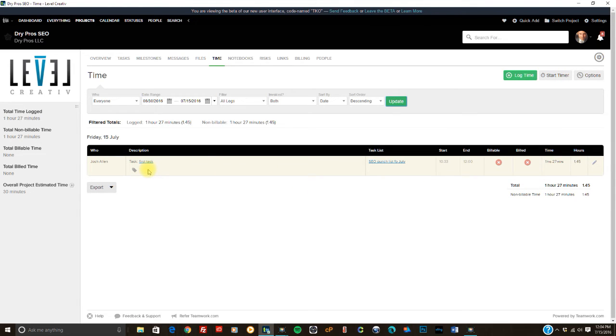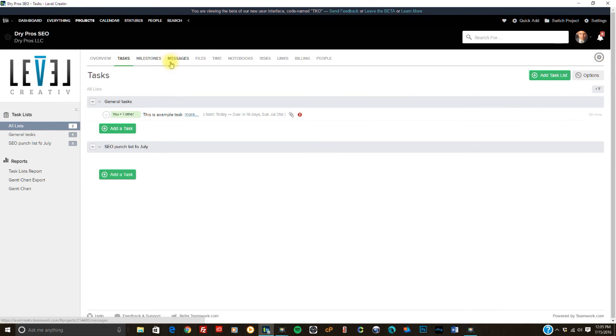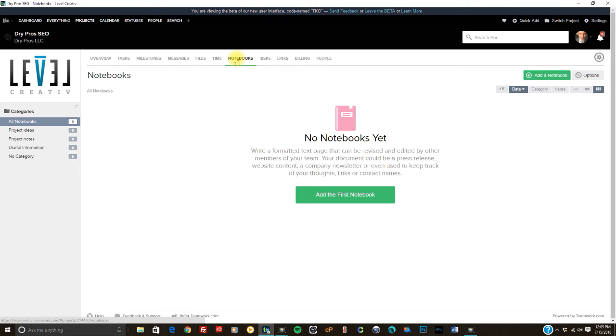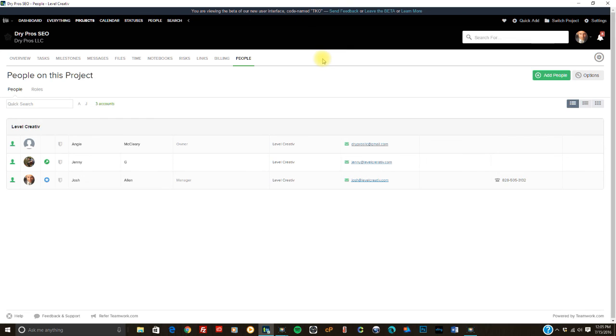So this is basically, we'll be starting to use this next week on certain things, and on certain things we won't be using. So that's basically it. Alright, so this is basically the start procedure of everything, and we'll go into more advanced stuff, but the things I want you to know is the overview, tasks, messages, files, time, notebooks, and people. If you have any questions after this introductory video, then feel free to send me a message.